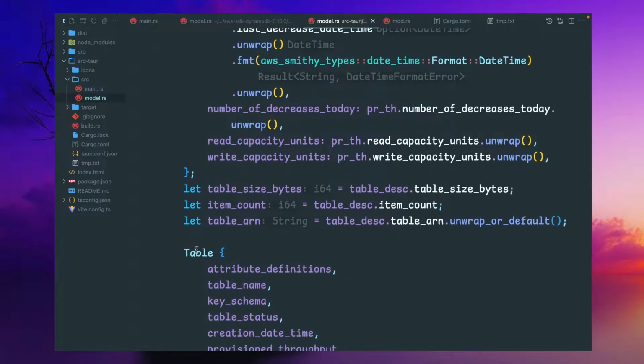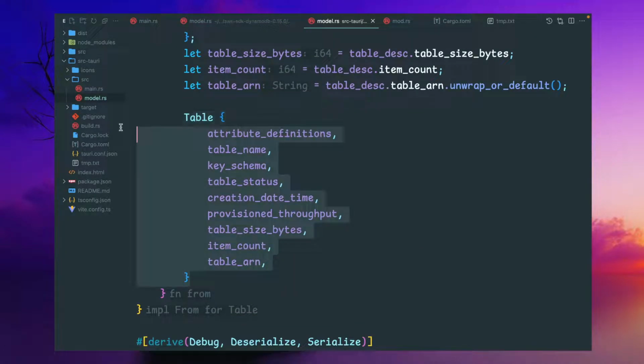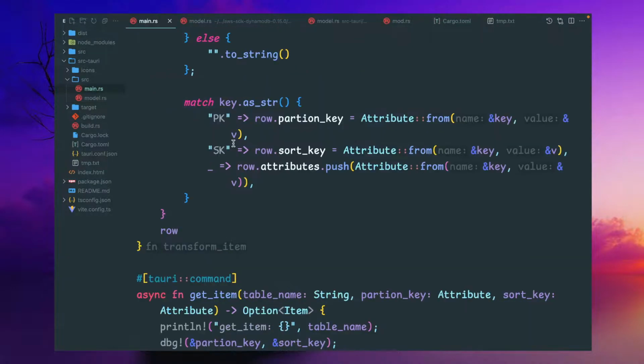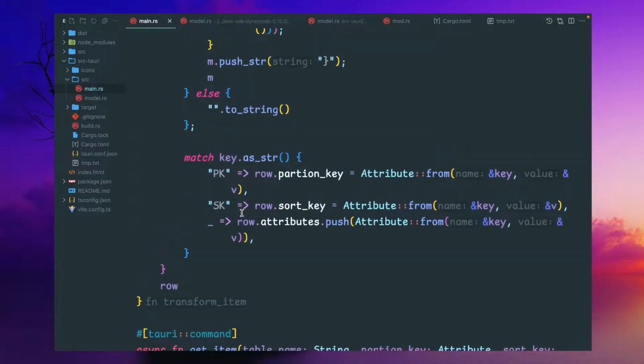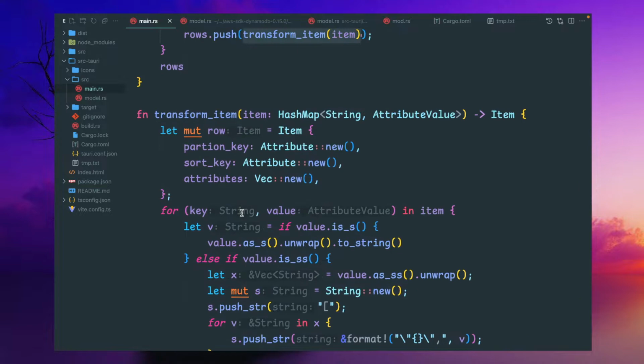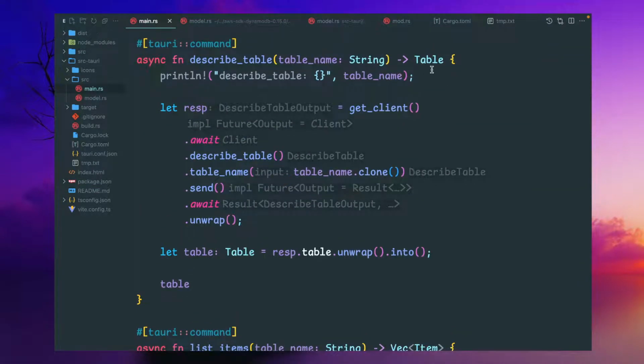Similarly, I have converted a couple of types, and because there is no semicolon here, I create an instance of the table passing all these values, so it will be returned. And once I come to this describe table, here also I am returning the table. This into will convert this table description to a table, and I am returning it here. This much is the Rust code.